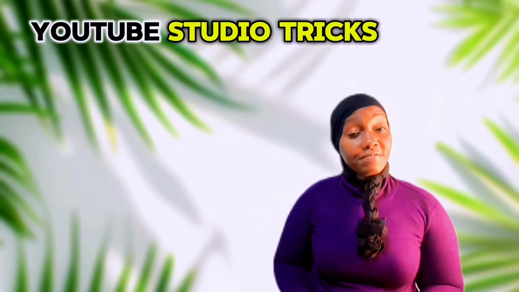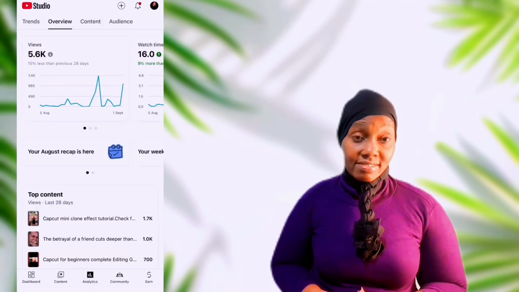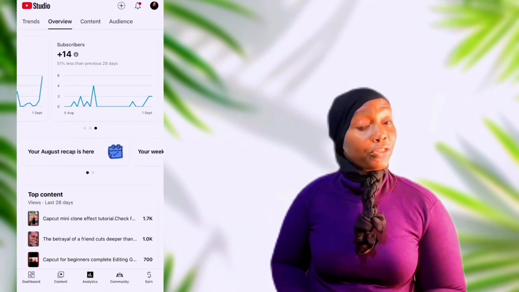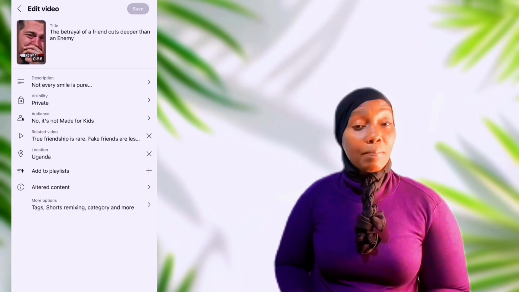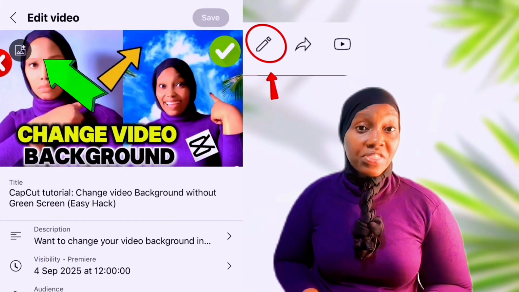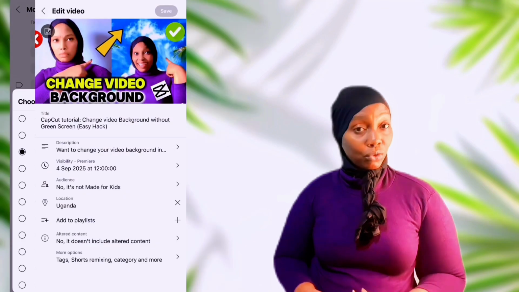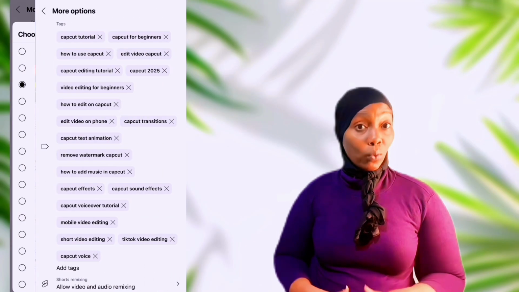Step 6, YouTube Studio tricks. After uploading, go back to your YouTube Studio and check your analytics. Just click on your impressions click-through rate to see how your title and thumbnail are performing. Use the pencil icon to edit your titles, tags, or thumbnails anytime. Your first 24 to 48 hours are very crucial, so make your adjustments quickly.